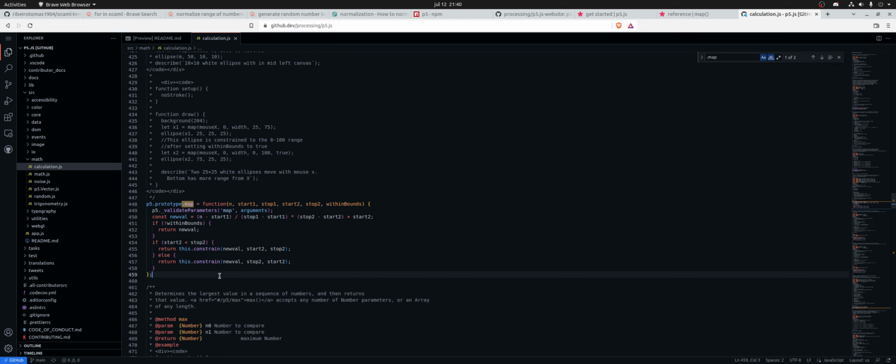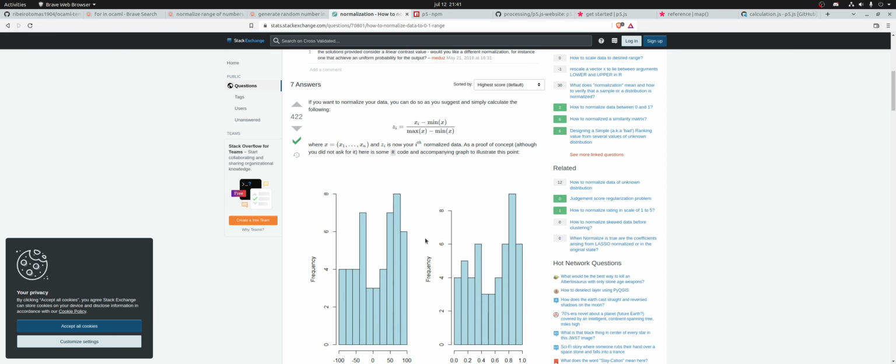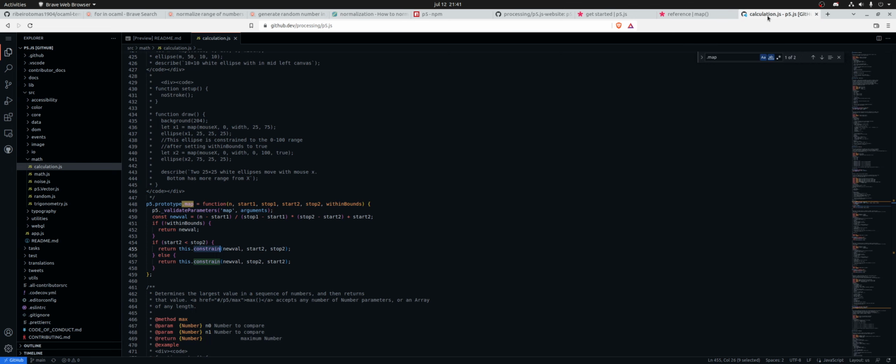Wait, no, isn't that the implementation? No, it's new val. We just need to implement new val. Yeah, here he's doing additional checks, right? Can you go back to that Stack Overflow post that you found about normalization? So it's the value minus min divided by max minus min. Okay, go back there. So it's the value minus min divided by max minus min.